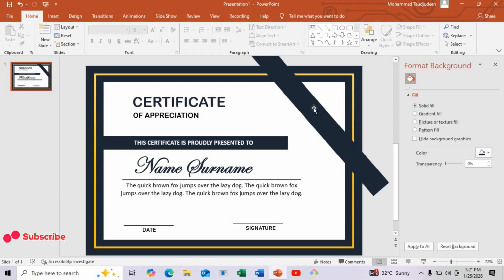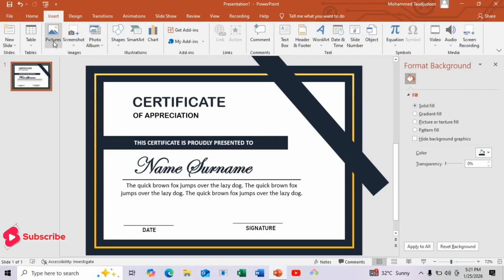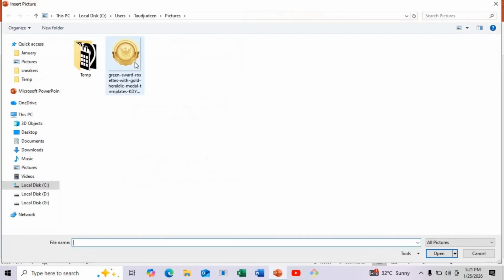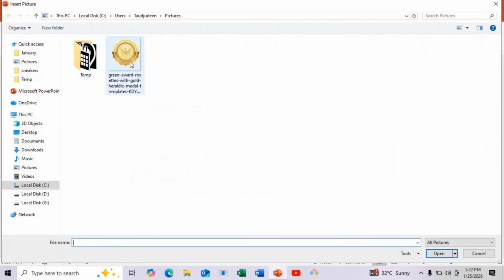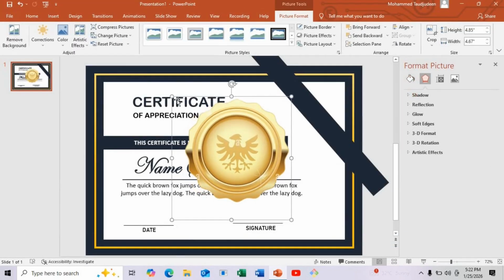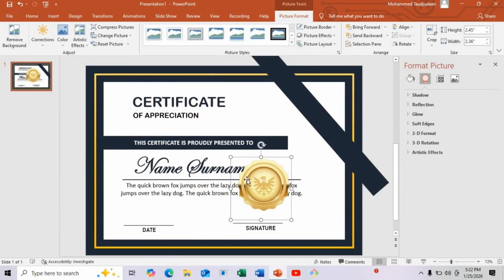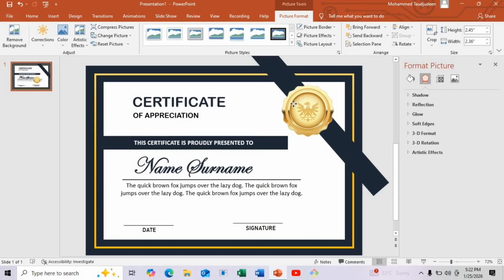Alright, so now I want us to insert a medal on top of this shape. To do that, I have it in my device. Simply go to the insert tab, go to pictures and this device, because I have it in my device. If you don't have it in your device, simply go with online pictures. But I have it in my device, so I'll just double click on the medal to insert it. So I'll align it here. I think this way is not bad.